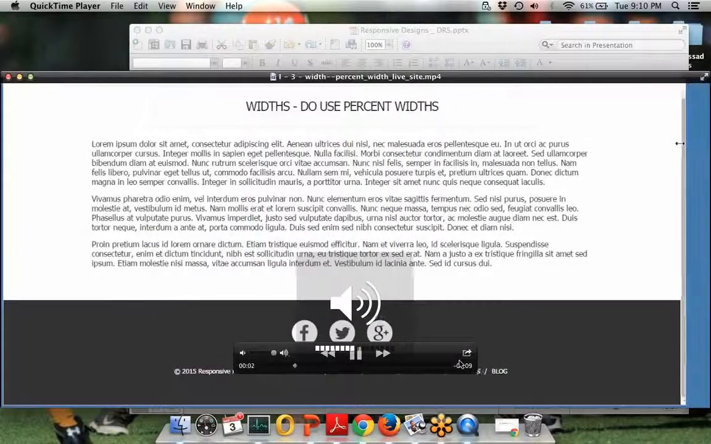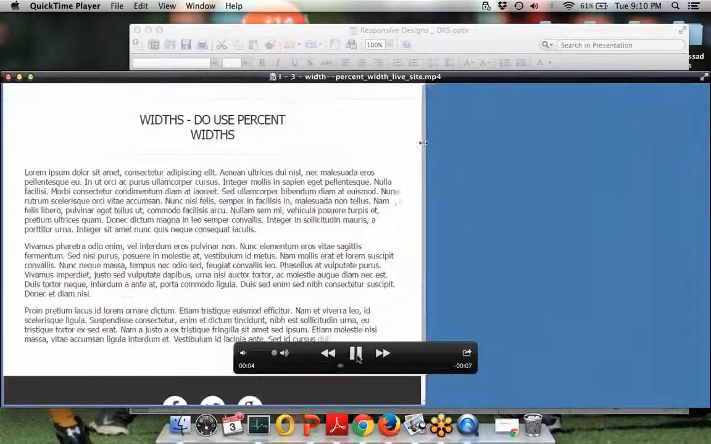With these settings, the content will adjust to fit the screen of any devices that your visitors use.